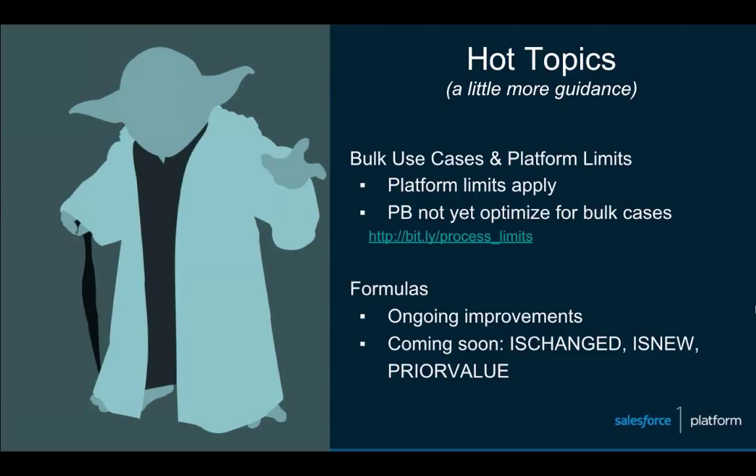So we're going to try to iterate on this and try to optimize for more bulk usage. It's going to take us a while, and know that we won't be able to cover every use case. But meanwhile, workflow rules, Flow, and Apex are in place for that. And we're also going to step up our educational efforts to help users determine whether Process Builder is appropriate for their use case. So, how do you find out more?